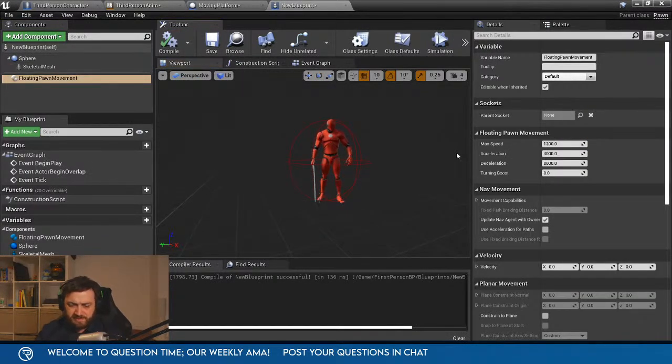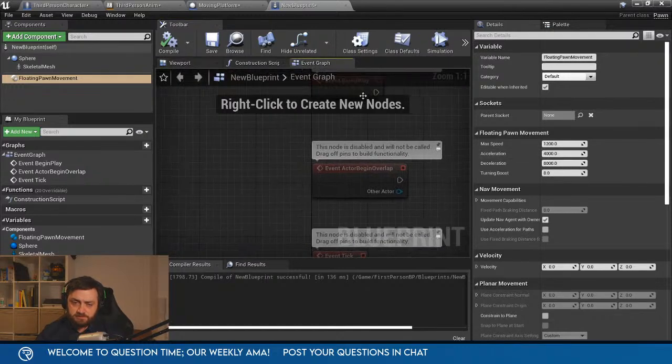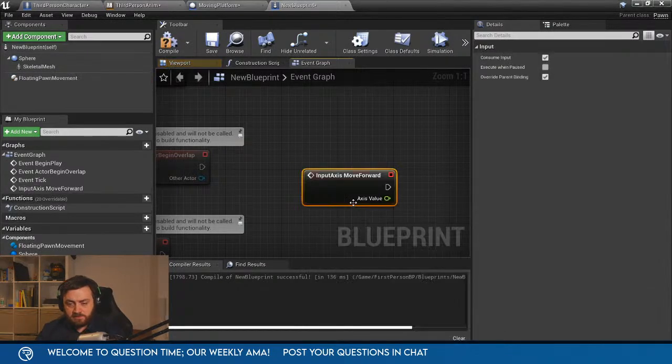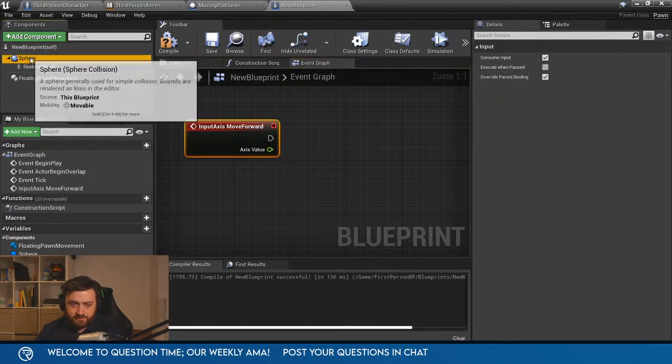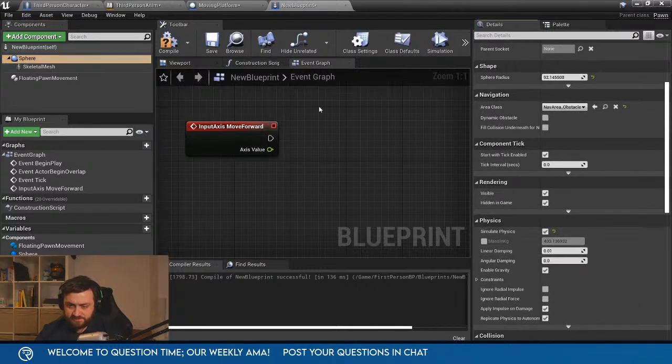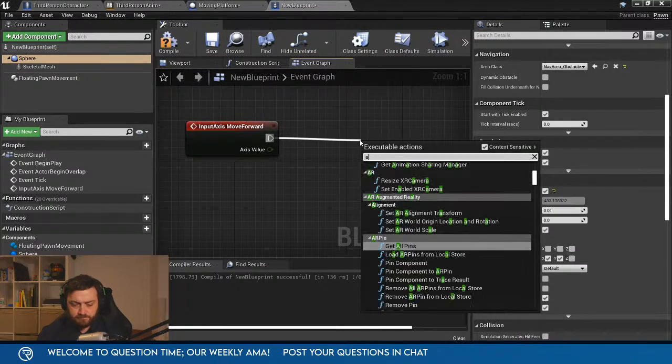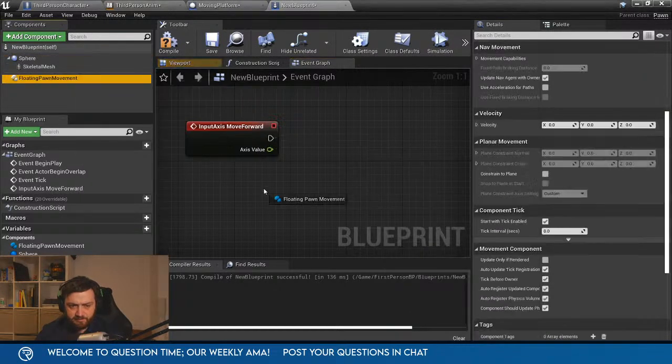Now, floating pawn movement is kind of basic. You have to add your own gravity to it, and your own velocity and stuff like that. The way you make it move, if you're going to move forwards, is you take this, and I have to make sure this has physics turned on. Hold on, simulate physics, and we want to lock its constraints to rotation in the X and Y, so you don't fall over. It will stay upright.